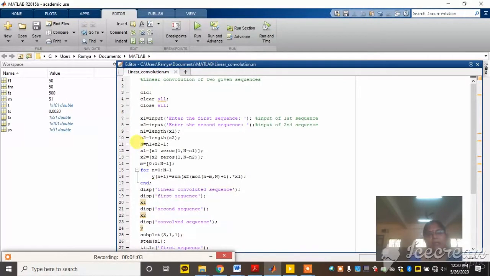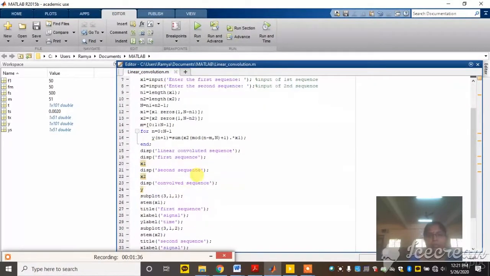Now you know that linear convolution means non-periodic convolution. The capital N means the number of samples, which will be equal to n1 plus n2 minus 1. So now x1 is zeros(1, N minus n1), that many zeros appended. If the length of the sequence is less, then for that we use x1 and x2. m is nothing but your time index, m equals 0:1:N minus 1.